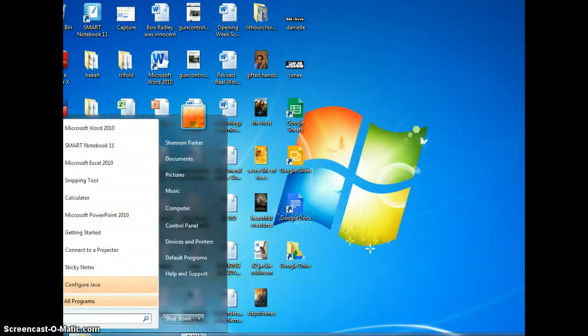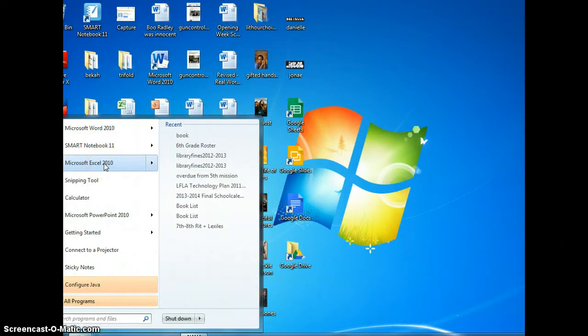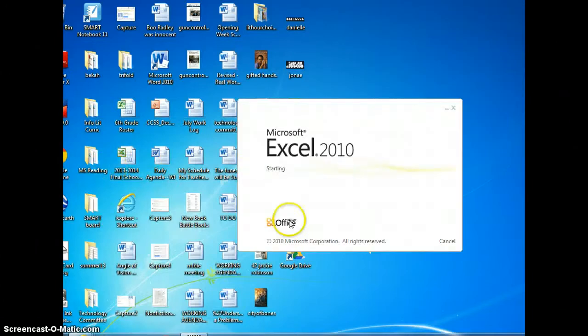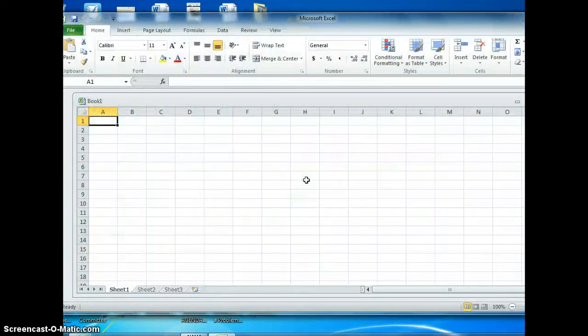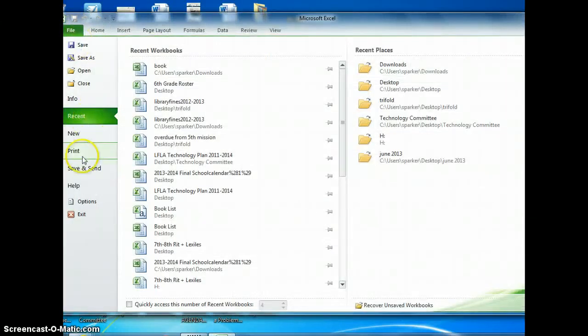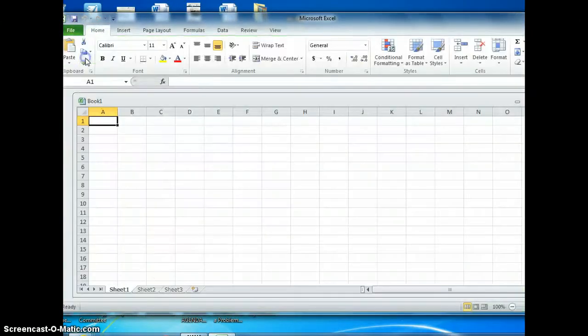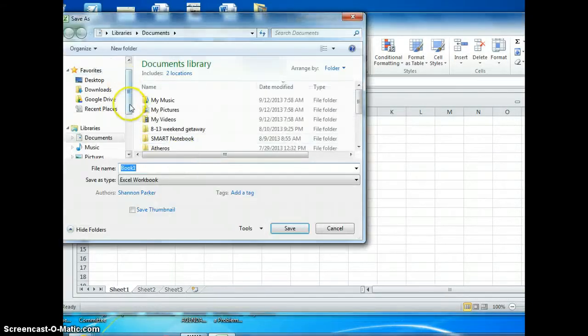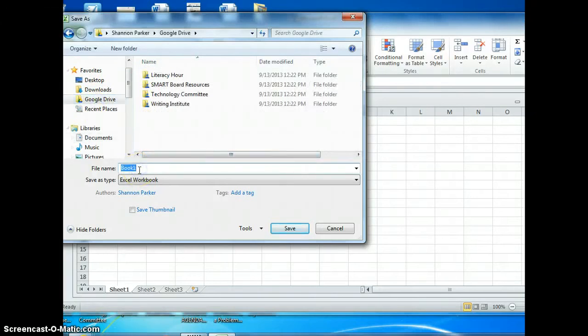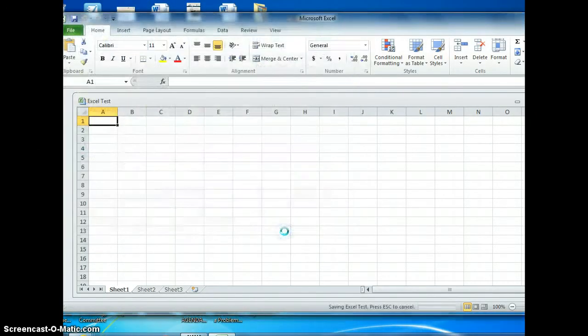So if I were to start any random document and want to save it, I would just go to File, Save As, here we go. And then, once it opens for me, then it would just be one of my options under Favorite. I could just click Google Drive and I could say Excel Test, and I save it there.